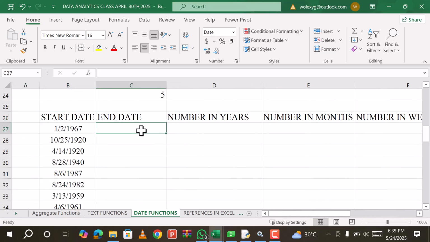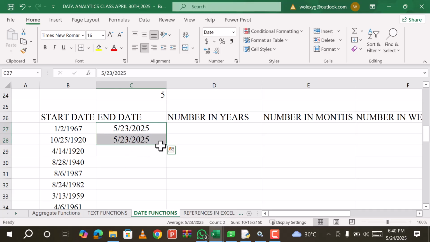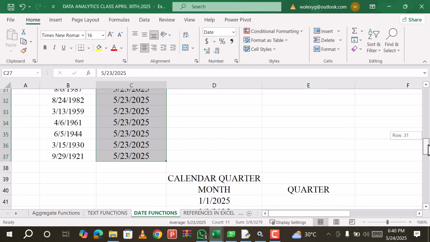Let me write something. Today's date is the 23rd, so it's going to be 5, 23, 25. I'm going to use that one as a basis. I'm going to do it in your file before I send it to you, so you don't have to type, don't worry.